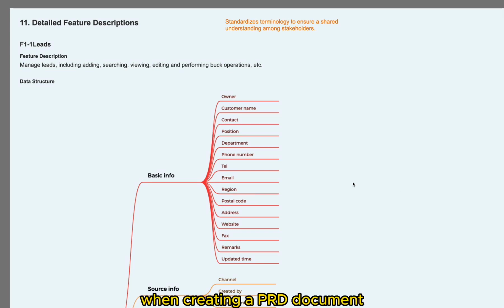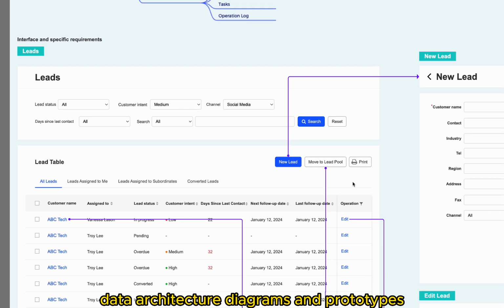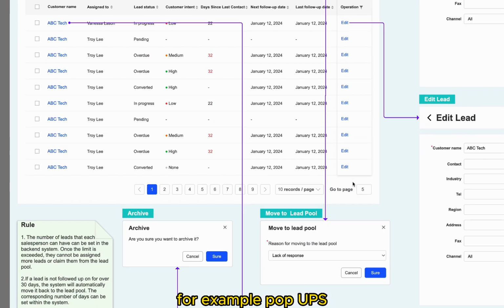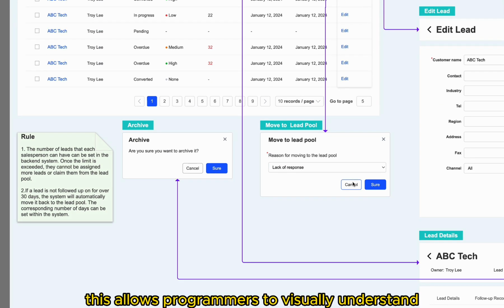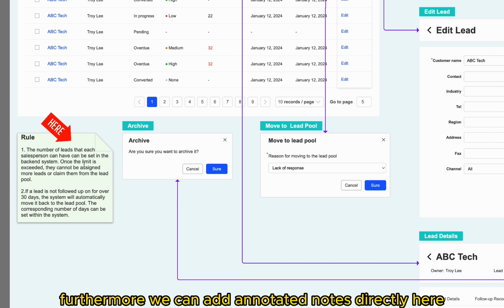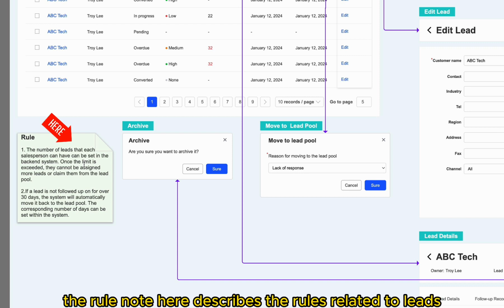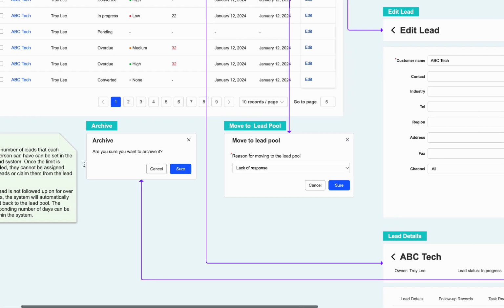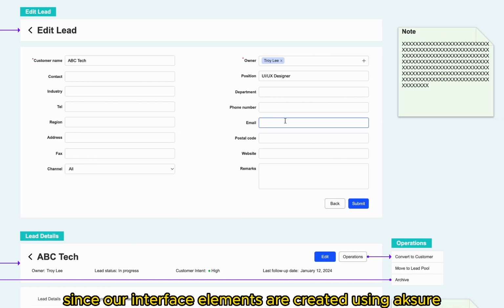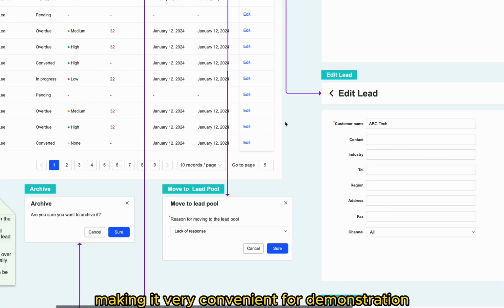When creating a PRD document, we can directly paste previous documents into it. You can see here descriptions, data architecture diagrams, and prototypes for interface and specific requirements. We can use connecting lines to link different parts of the prototype. For example, pop-ups. This allows programmers to visually understand how the interface interacts. Furthermore, we can add annotated notes directly here, making it convenient to relate them to the interface. As you can see, the rule note here describes the rules related to leads. Since our interface elements are created using Axure, we can directly interact with them here, making it very convenient for demonstration.